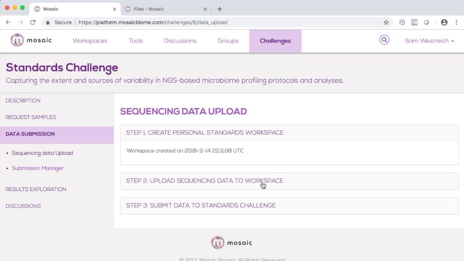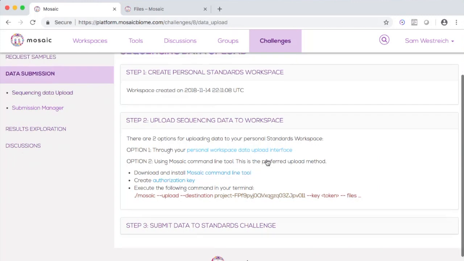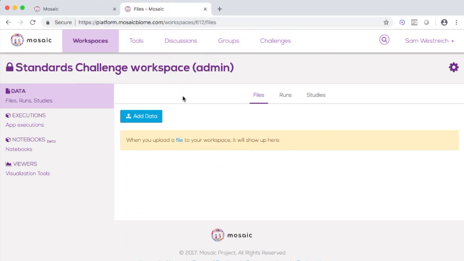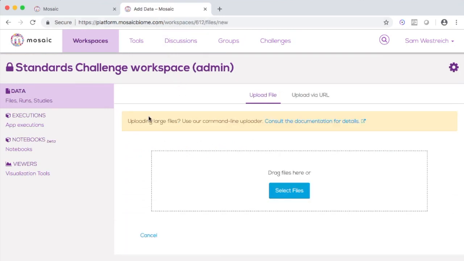In step 2, we show you how to upload the sequencing data to the workspace. You can do this through one of two methods. The first method is by using the web UI on the personal workspace. If I return to the workspace, I can select Add Data, and I can drag and drop files here to upload them, or I can select them.